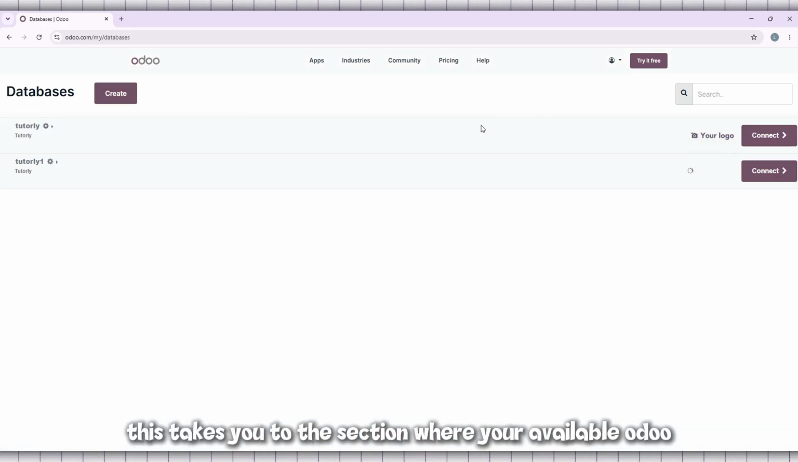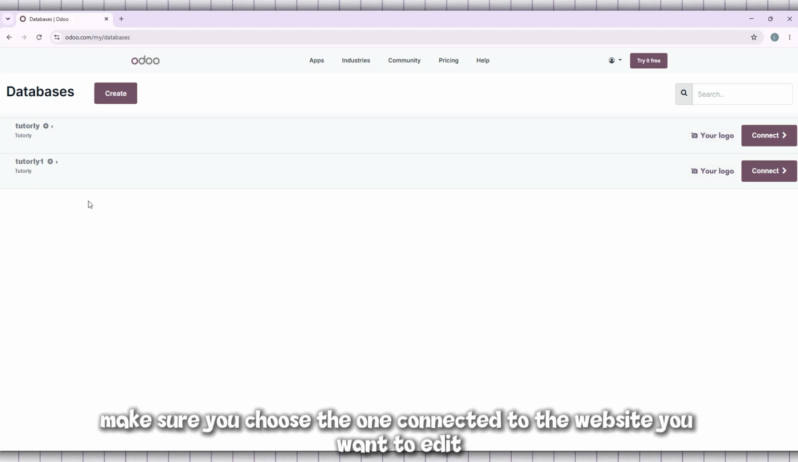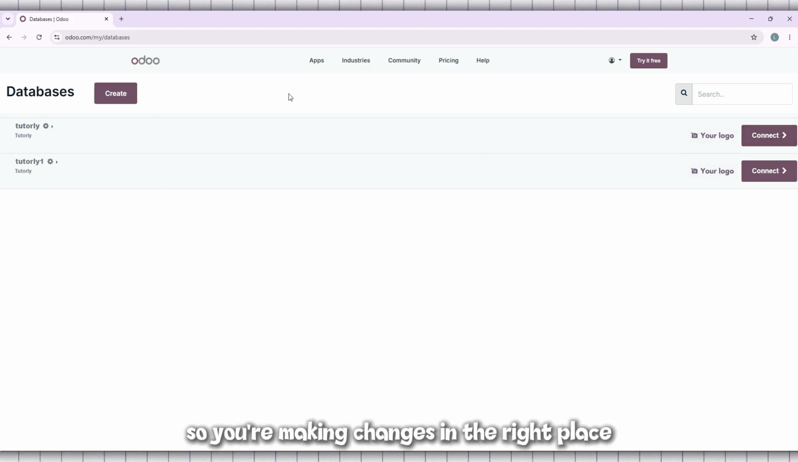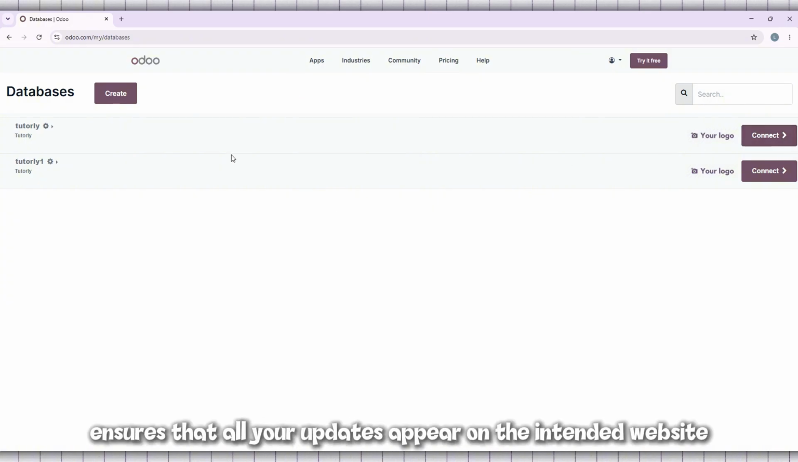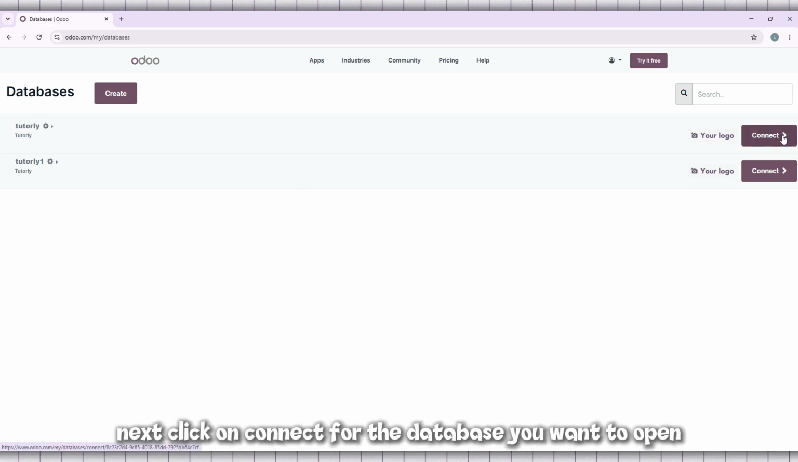This takes you to the section where your available Odoo databases are listed. If you manage more than one database, make sure you choose the one connected to the website you want to edit, so you're making changes in the right place. Selecting the correct database ensures that all your updates appear on the intended website and prevents any accidental changes to other projects. Next, click on Connect for the database you want to open.